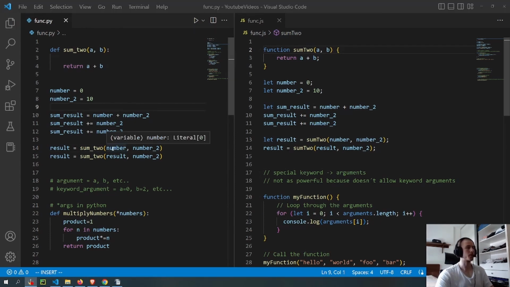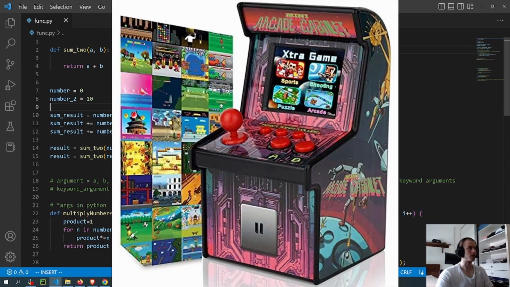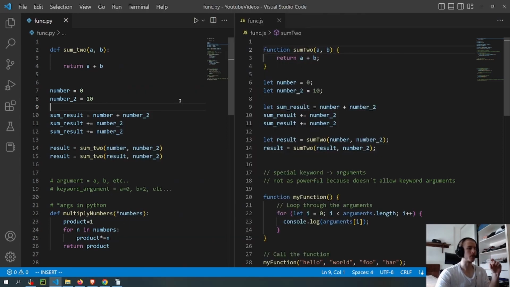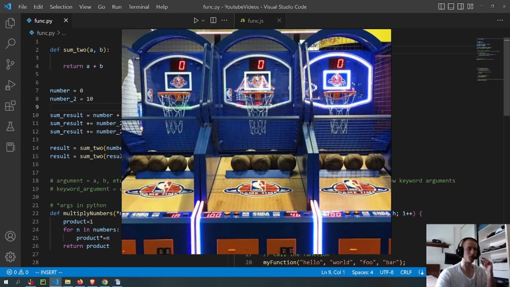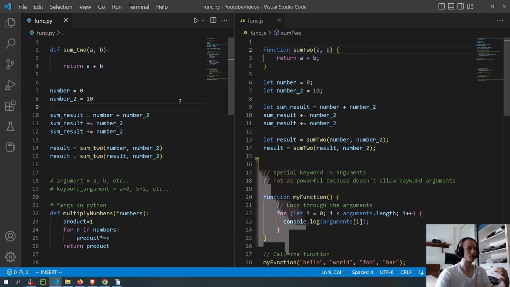So in order to explain arguments, I'm going to use an analogy of an arcade machine. So imagine I have an arcade machine, and depending on the way that you design the arcade machine, it's going to accept specific coins from different currencies, and it's going to give you an output. So imagine you have one of those machines that allows you to play basketball. So you put a coin into the machine, and then it gives you basketballs. So that's very similar to the way a function works.